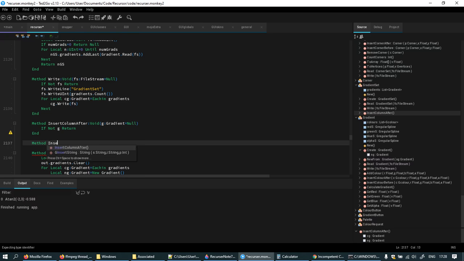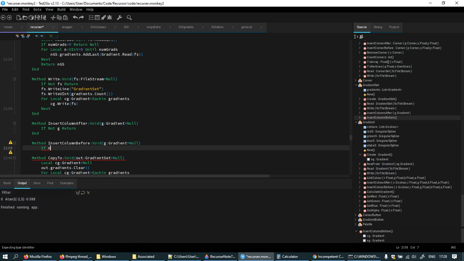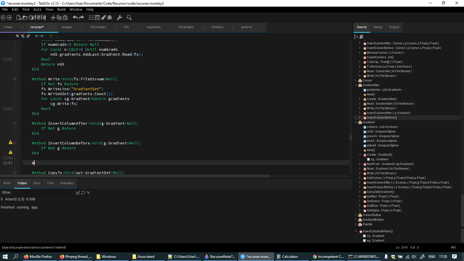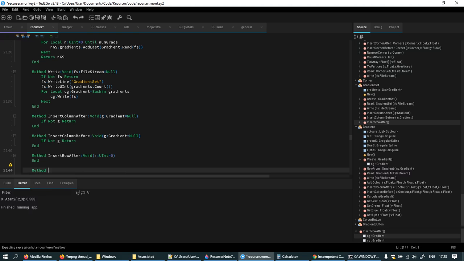And insert column before, void, g gradient equals null, if not g return. And method insert row after. In this case it's an index, a number, an unsigned int equals 0. And method insert row before.